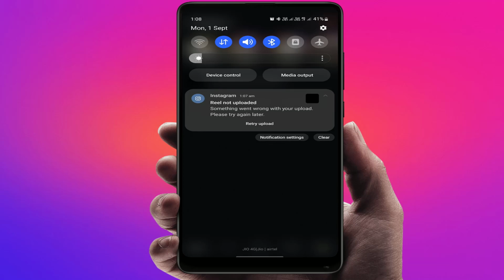If you are using mobile data, switch to Wi-Fi. If you are on Wi-Fi, try restarting your router. A weak or unstable connection is the most common reason why reels fail to upload. So first you need to sort out your internet issue. If the internet is working fine on another app and only Instagram has the problem, you can try the next method.